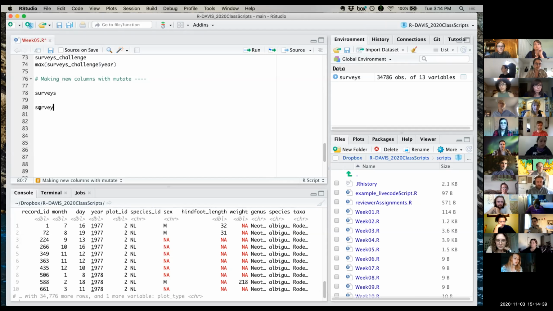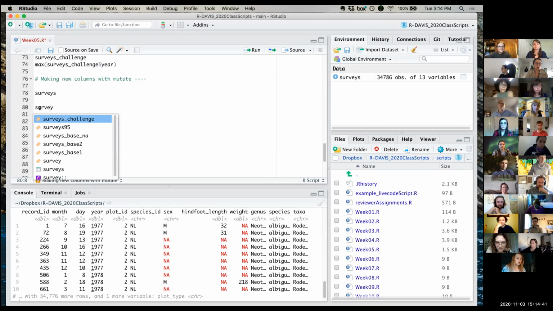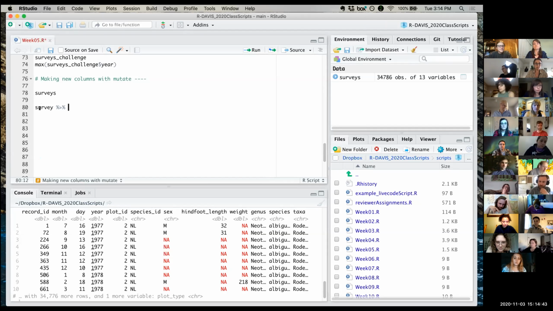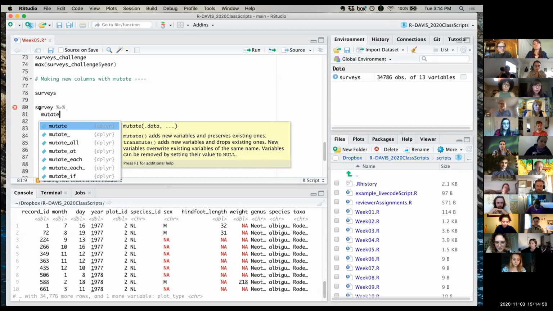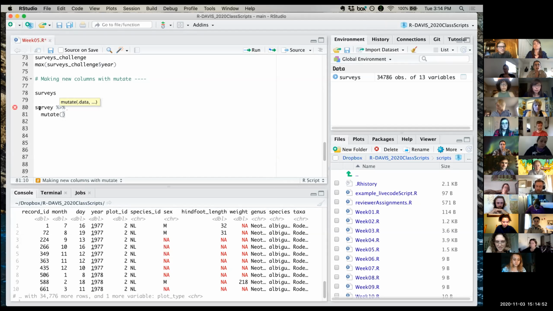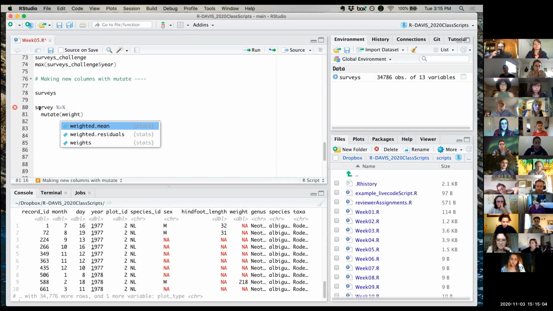This might not be a logical conversion, but we would start with our surveys tibble and we would use our pipe. And then we're going to use a new function called mutate. The first argument that goes into mutate is the name that you want this new column to be. So we have our weights in grams, but we want our weights to be in kilograms. This is the name of our new column.